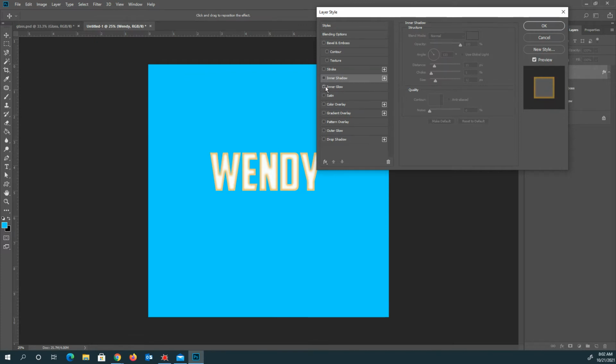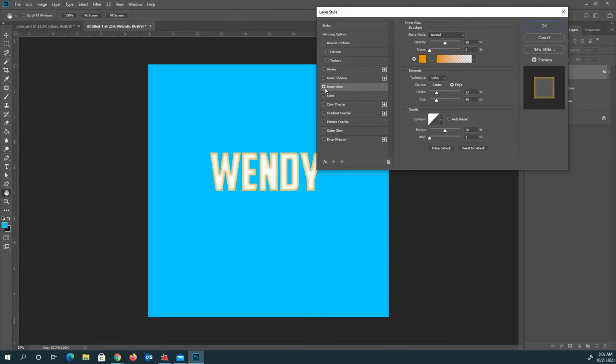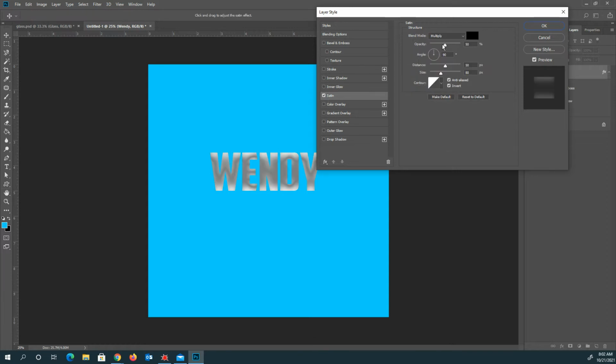This works well when you're using light text on a dark background. I know there's an outer glow as well down here. That works well as well. Your satin effect, I don't use this a whole lot, but it does have its purposes. I have yet to find one that works well on its own. You can use it in combination with other effects. Oh, that actually looks really cool.